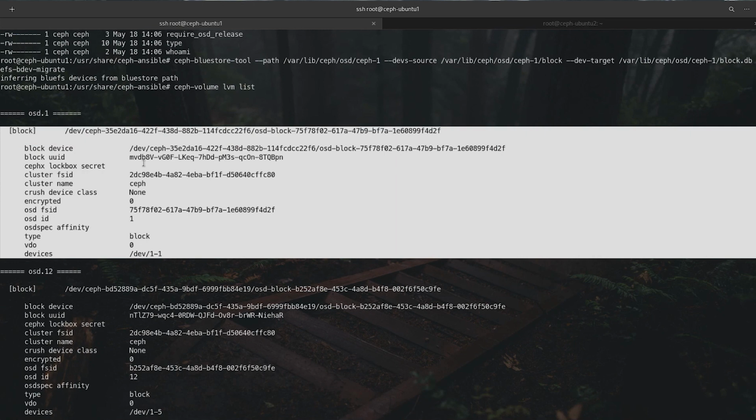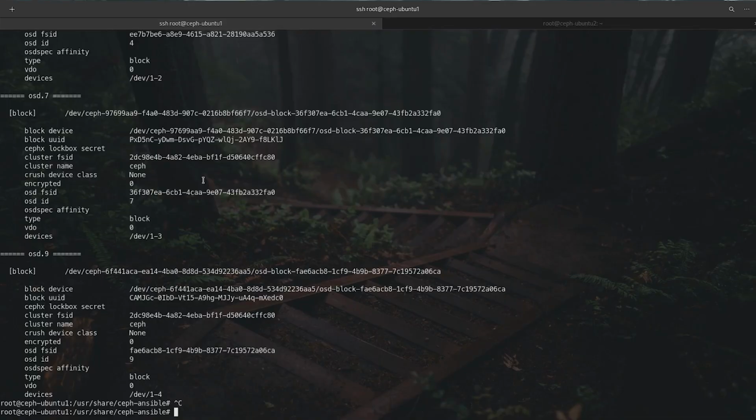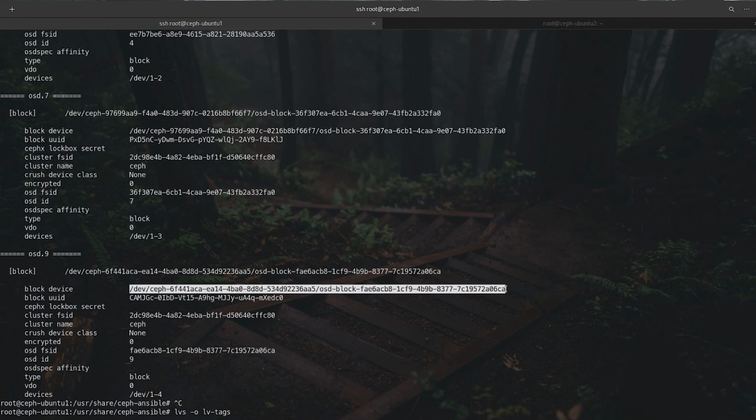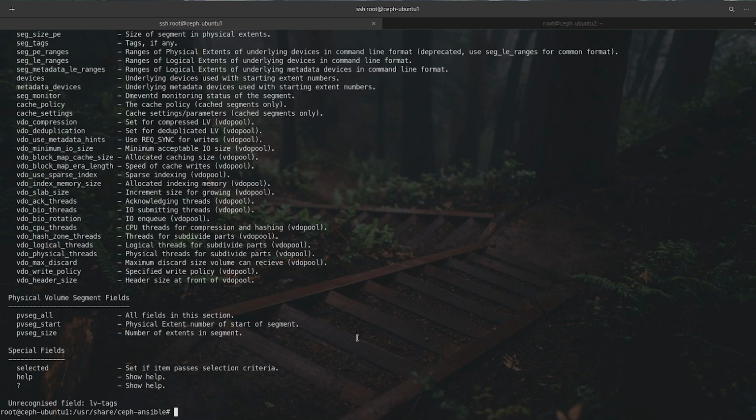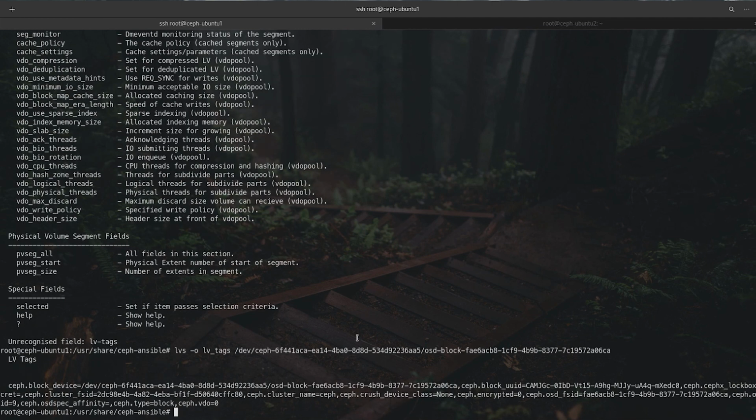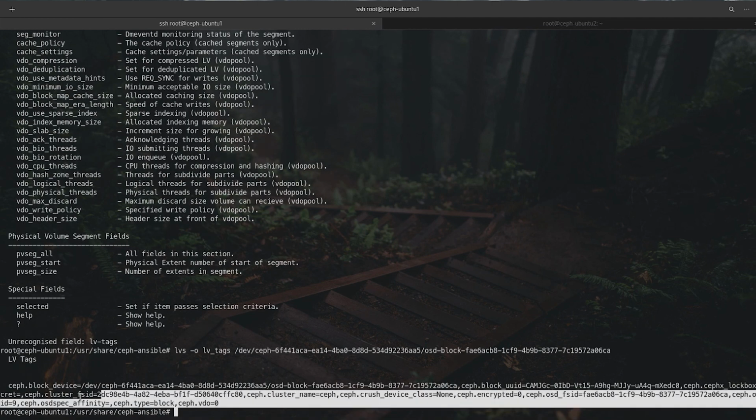Maybe I have to start the OSD? But no, that's not it. Ceph volume LVM list actually reads the tags on the logical volumes themselves. So if I show you an LVS -o lv_tags of, let's take a block device. This isn't the one but it's just for illustrative purposes. Sorry, copy, paste. It's underscore. Sorry, guys. So you get all this information here.